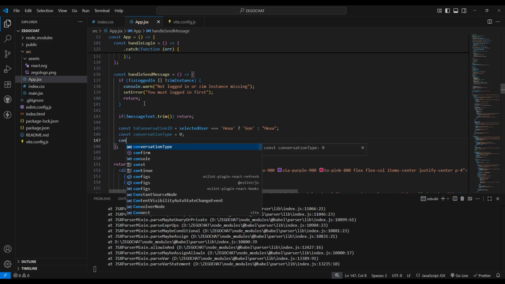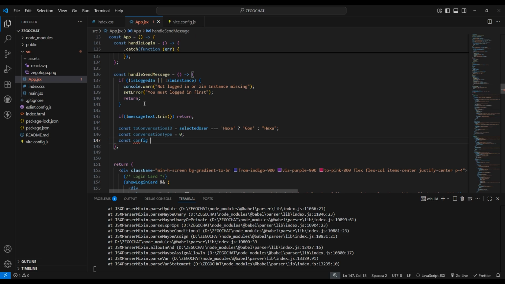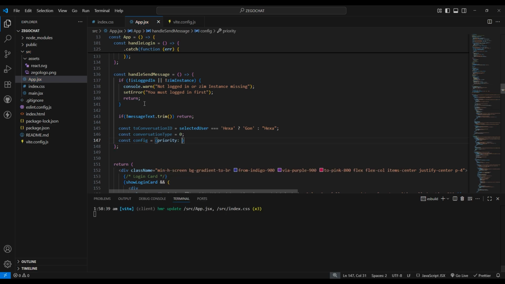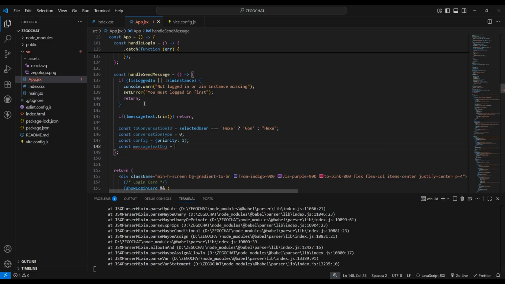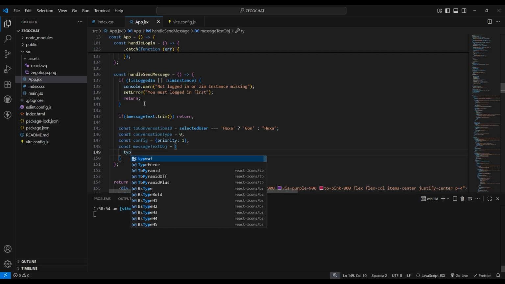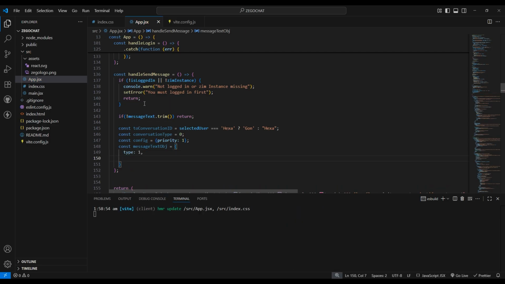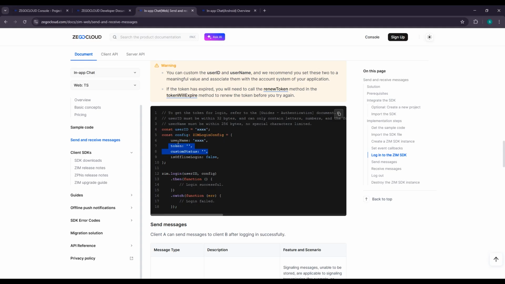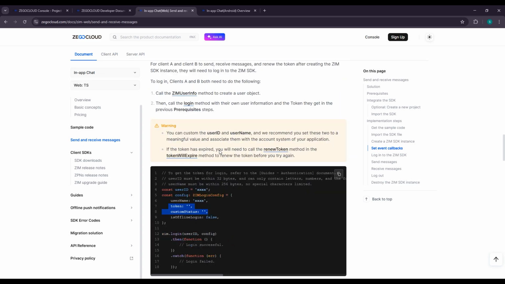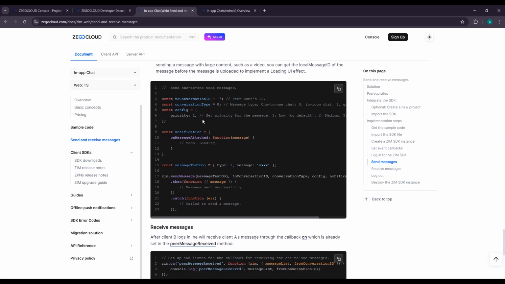Then now type here const config is equal to, now here we have to set the priority as 1. Then type here const messageTextObject is equal to, inside this we will be defining the type of this message type, it will be 1. Then message here, it will say the message text will be passed here, and type here extendedData, it will be empty. Now these things we are using, let me scroll down here first. Now after scrolling down here we can see this message priority setting here and message text object here.